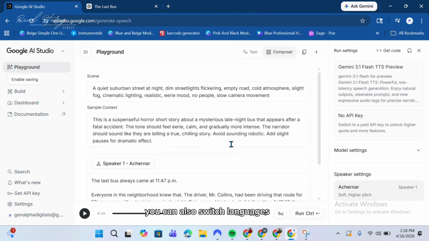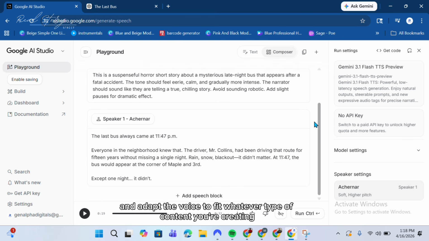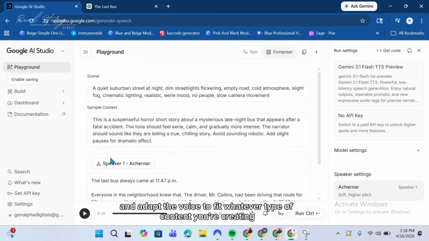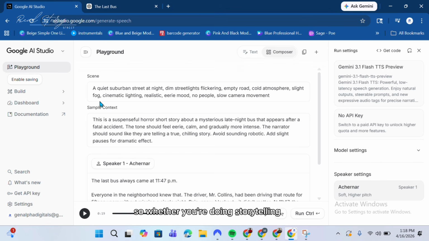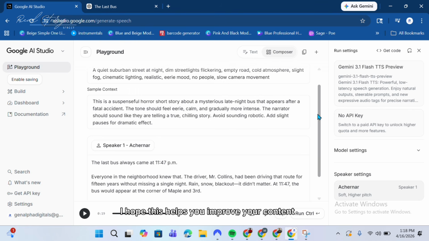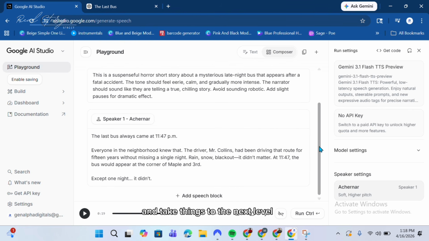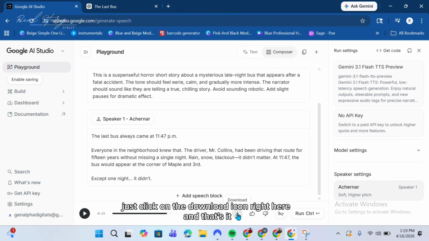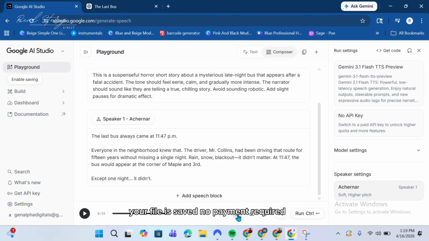You can also switch languages, change accents, and adapt the voice to fit whatever type of content you're creating. So whether you're doing storytelling, animations, or faceless videos, this is a powerful tool you can start using right now. I hope this helps you improve your content and take things to the next level. Now, if you want to download your audio, just click on the download icon right here. And that's it. Your file is saved.